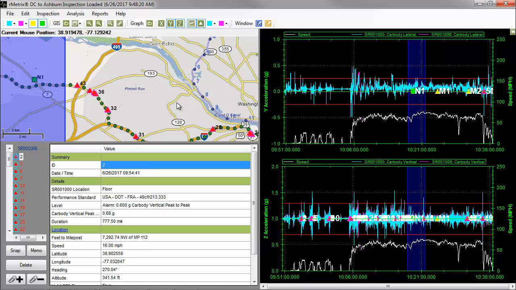The orange window allows you to store areas of interest for future inspections. This has been a brief overview of the GPS data window. Contact us if you would like to learn more about the advanced features of the GPS data window.